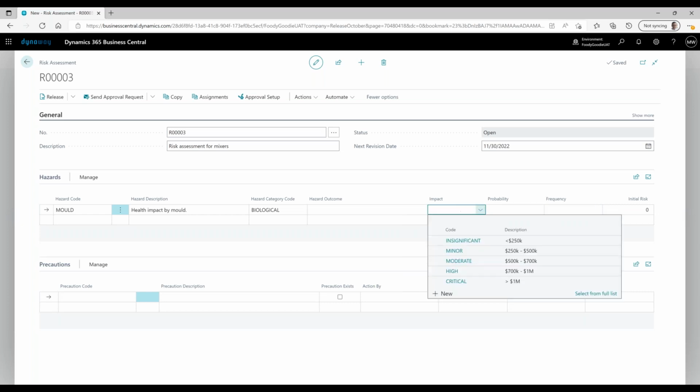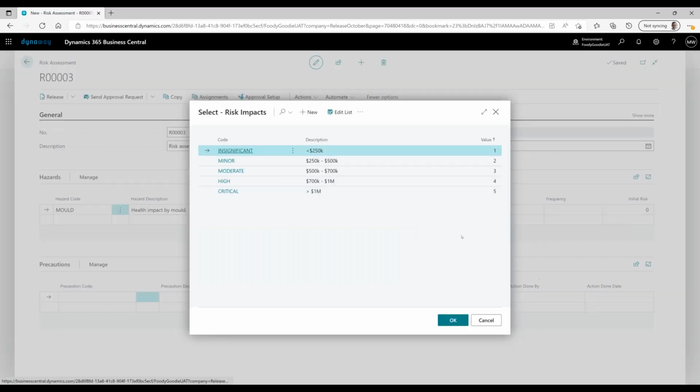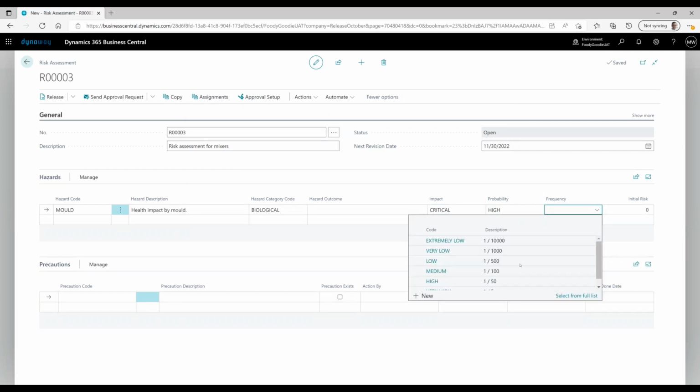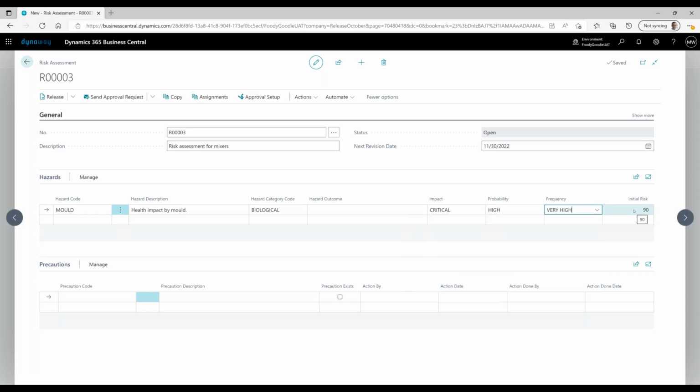Of course, those are dictionaries which you can define by yourself, but also the most important here is a value. So it can be like a code, but it can also be the value. So 1, 2, 3, 4, 5 in my case. So if I just choose that this is the critical one, the probability is very high, and also my frequency is very high, you can see that my initial risk is automatically calculated.